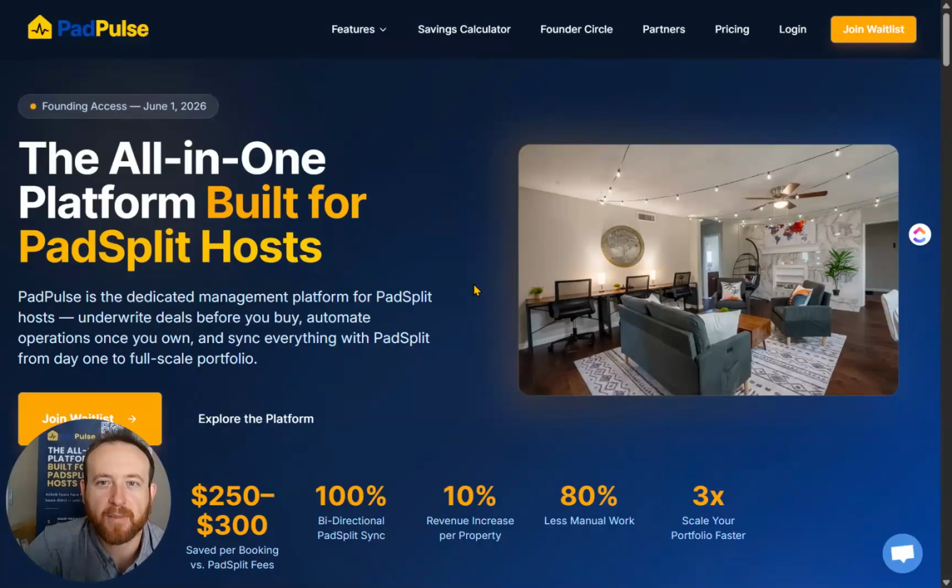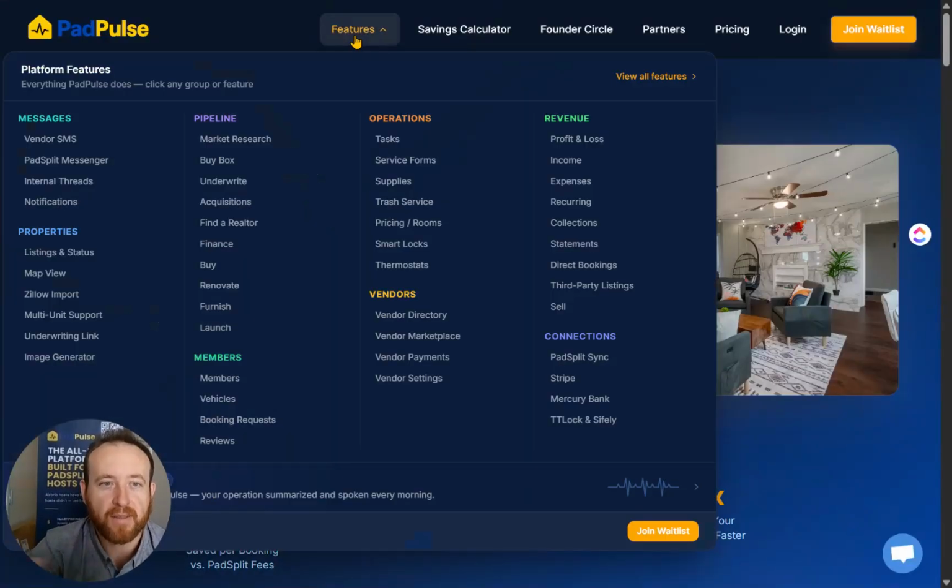Super excited to show you this platform, put my heart and soul into it. It is the heartbeat of the co-living community moving forward, and we'll kick it off. So here's a landing page, lots of cool things you can see, tons of features, more than 50 that you can check out across messages, properties, acquisition pipeline, your members, your operations, your vendors, your revenue and connections.